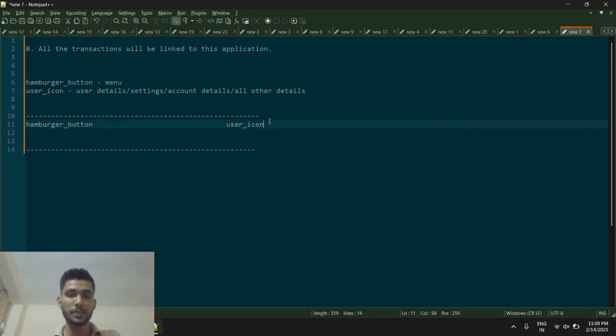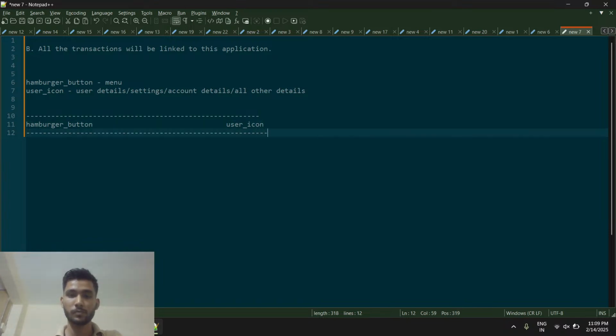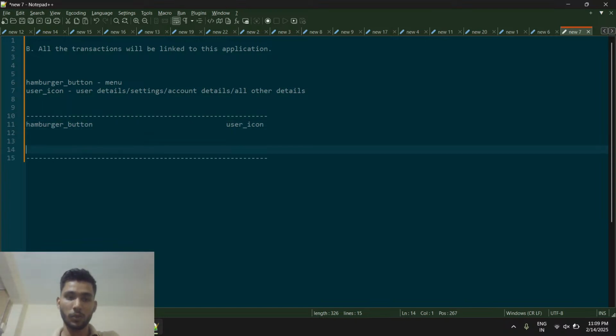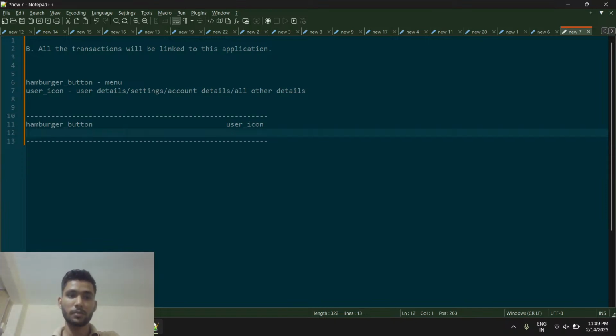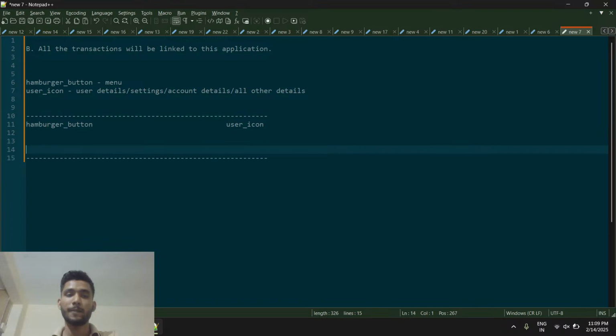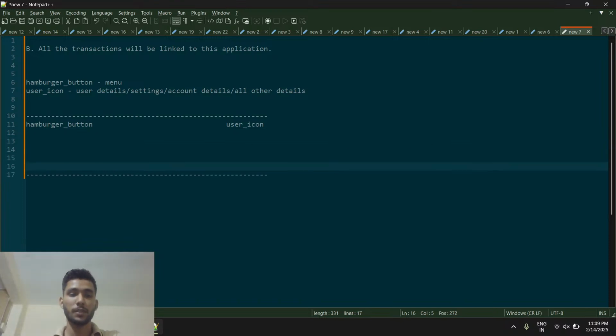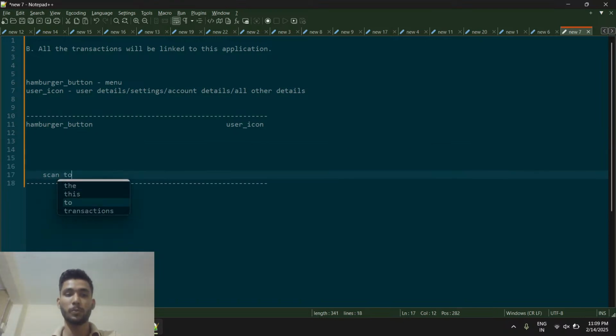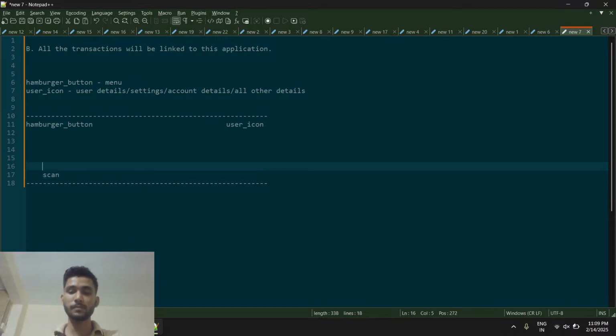So I think this is done. This is our header, or you can say this actually is called the header of our application. So after that you will have scan to pay, or just scan.